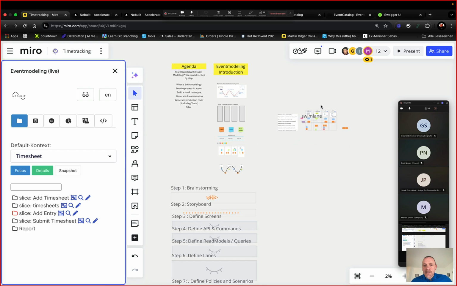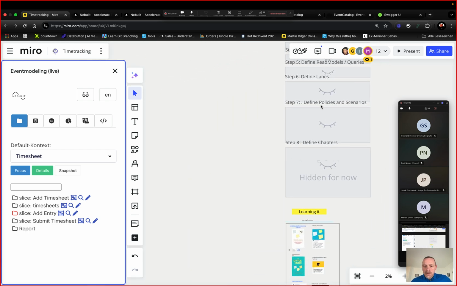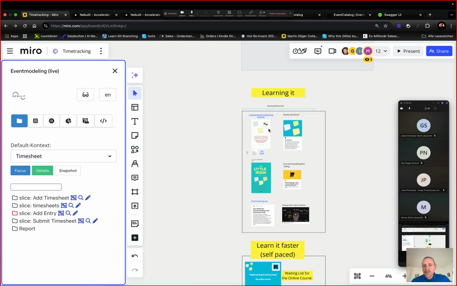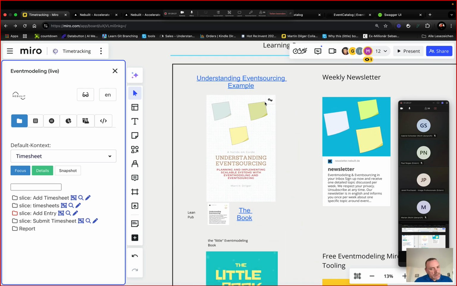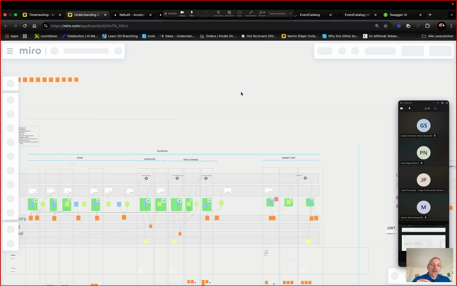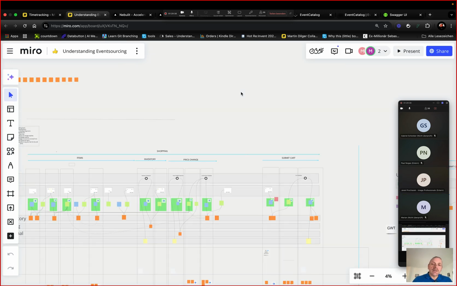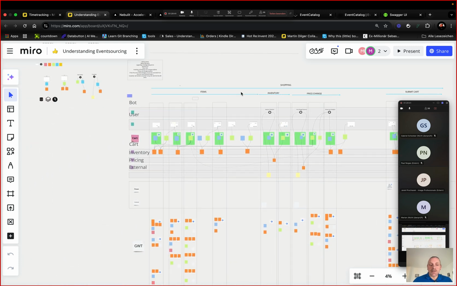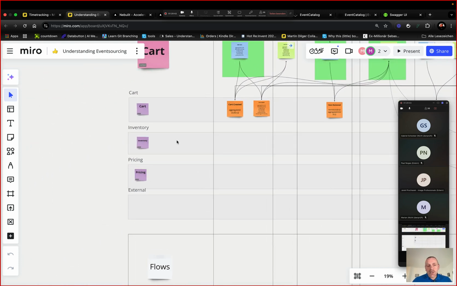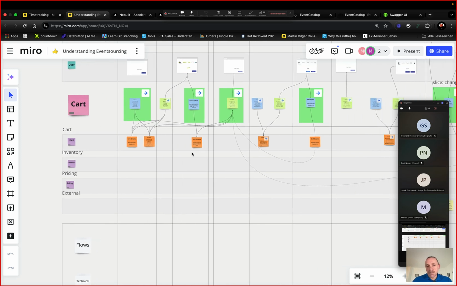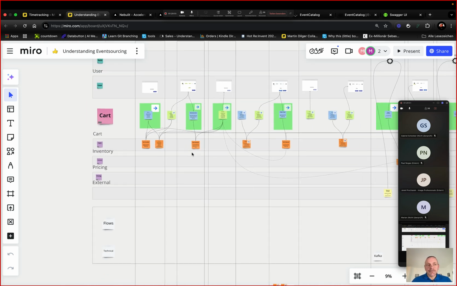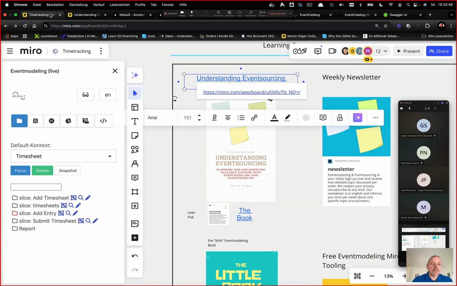Yeah, that's a very good question. If you look to the very bottom of the board here, there are a lot of resources linked. One of the resources is all the resources around my book, Understanding Event Sourcing. If you click on this link here, it brings you to the Miro board of this book, which is an event model that looks like it would in the real world. Here you have several swim lanes: the cart, inventory, and pricing swim lanes. This shows you how they interact with each other. Great question. Other questions?